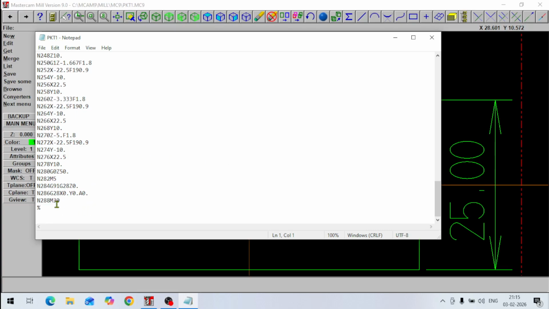At the end, M30 program close. All the cuts are given here. This final cut was Z minus 5 mm, like that. So if you see, this program is created here. This way you can create a pocket program on CAM software.